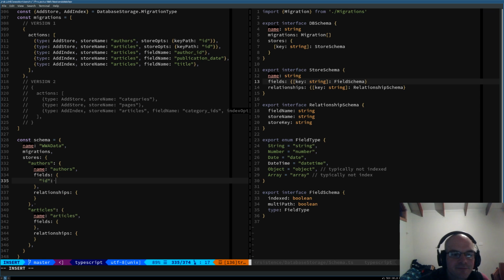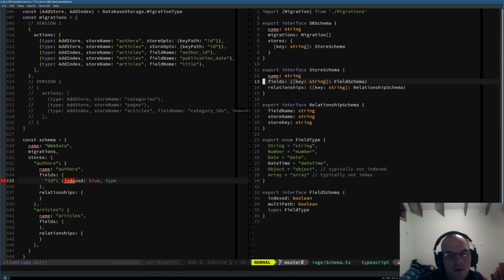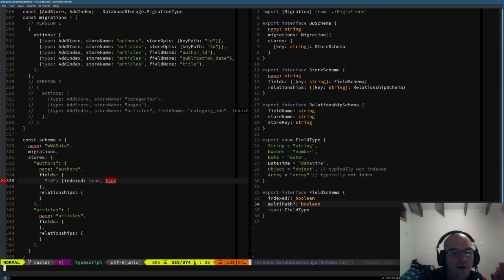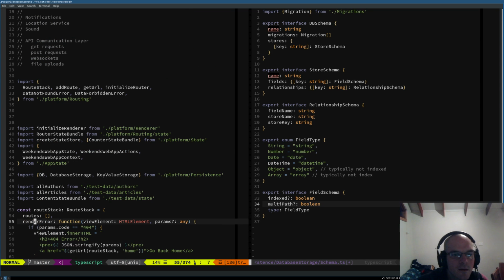Right, ID. So that is the string. Type. Yeah, this is where we do use type for this one. Yep, so it's indexed. We know that to be true. Rather than being explicit about multipath and indexed, I will instead make these optional. So the only one that you literally have to provide is type, although you will constantly be providing indexed. And that just comes with the territory. I'm going to have to grab field type out of this.